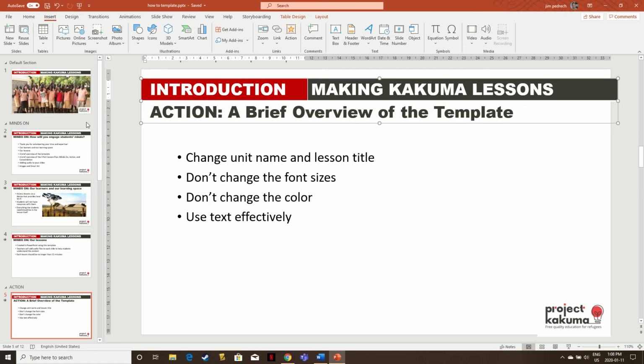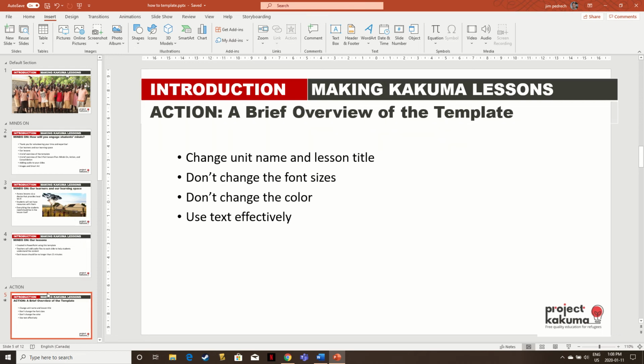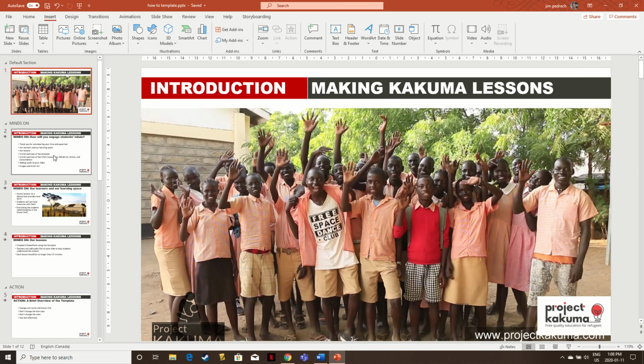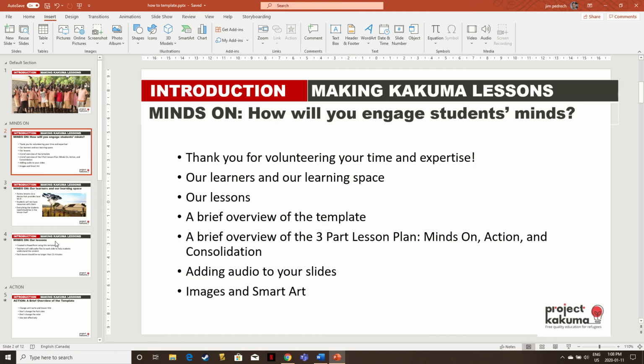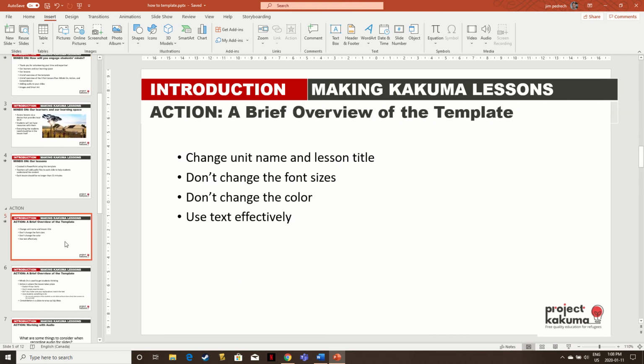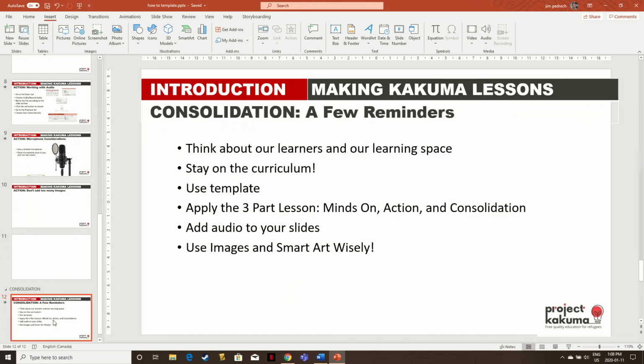PowerPoint, your template, you'll notice obviously that it will be blank through here because I've added this information for this video today. And you'll start with 4 slides. The main slide here, the title screen. You'll have one in the Mindson. You'll have one under action, and you'll have one under consolidation.